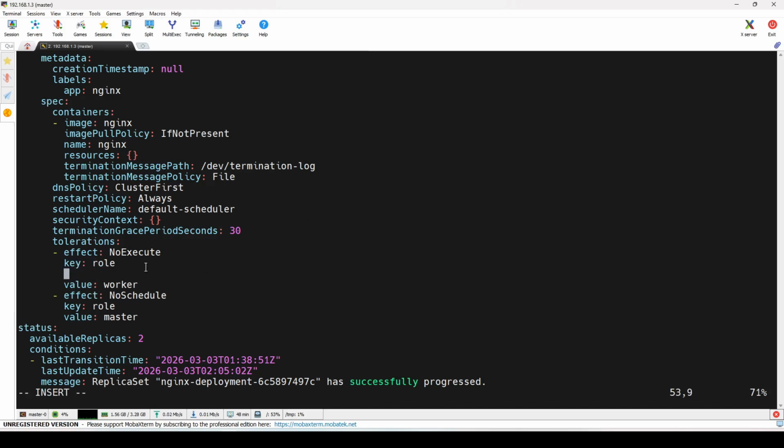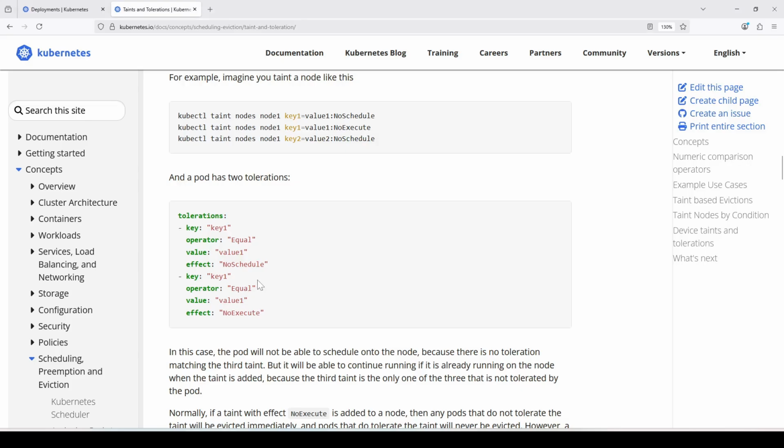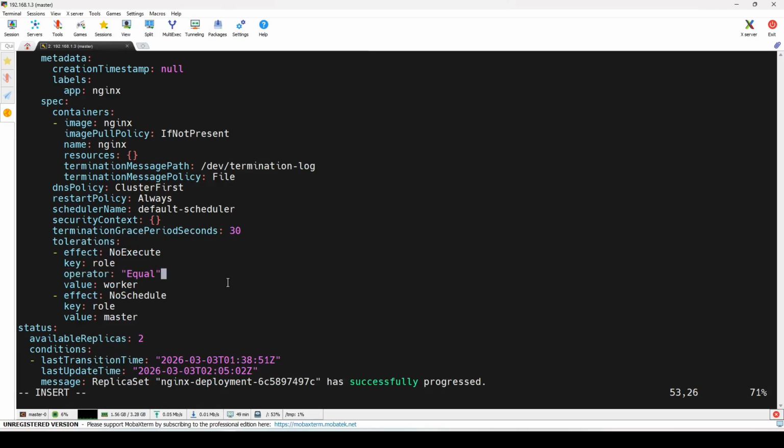And right now the pods are getting scheduled on this worker node. Okay, let's try to add this operator. If the operator is Equal, then key and value both should match, right? So I'll change this value to worker node. If I change this, the pods will not get scheduled here and they should auto evacuate, right? Because it has the effect of NoExecute, so all the existing pods will also get evicted. Let's see if this works. And after that, the pod should go to the master node, right?